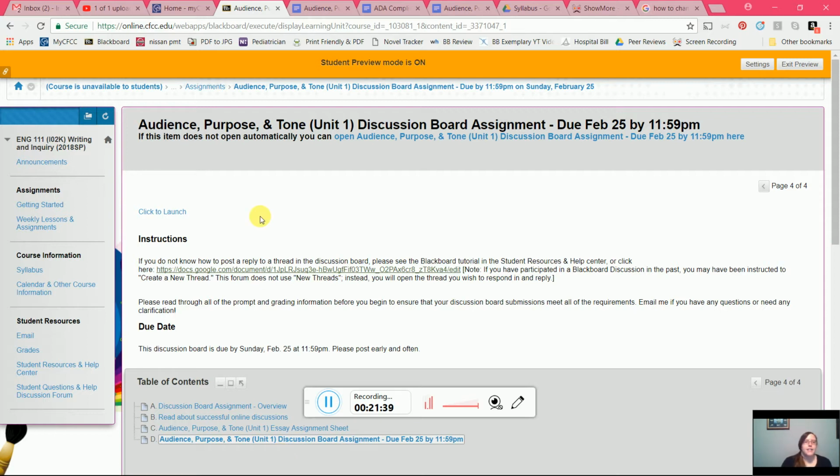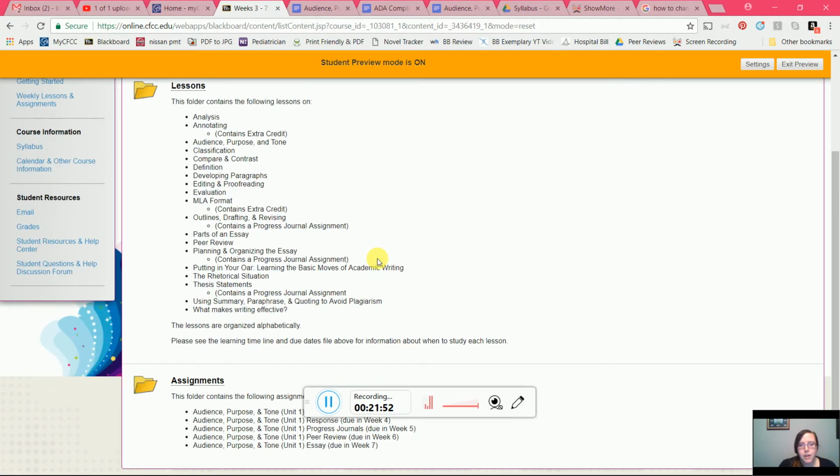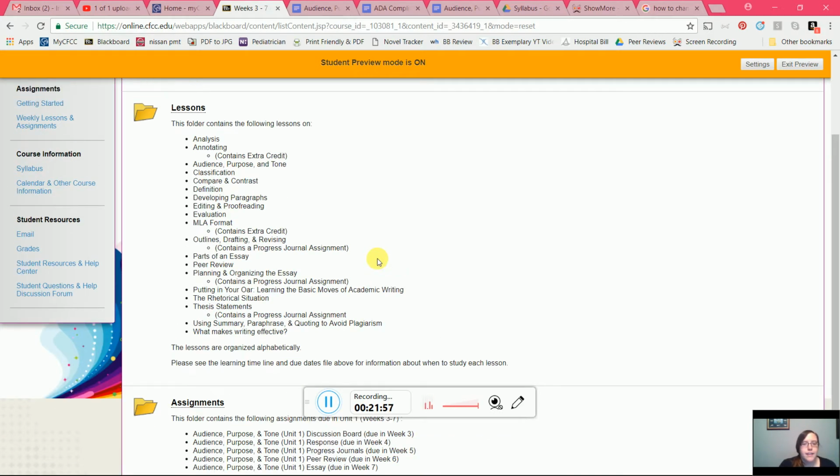So I'm going to exit this assignment example, go back into week 3 through 7, unit 1, just to recap. In here you can find your learning timeline and due dates, your lessons, and all the way at the bottom, some of you have to scroll down, your assignments. I try to list all the content of the folder on the outside just so that you know what you're getting into, so you don't have to do too much clicking and get too confused. But again, if you can't find something, let me know. I'll point you in the right direction.